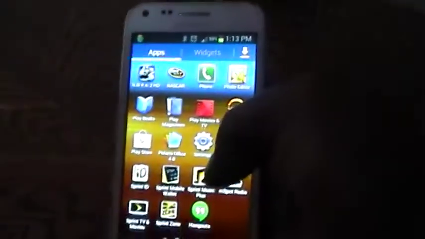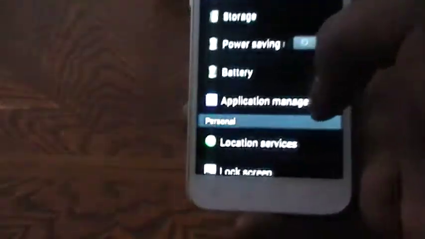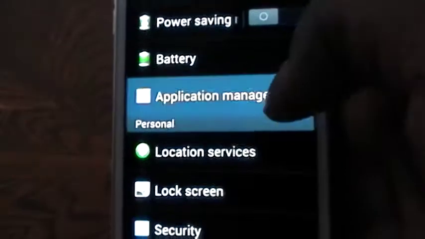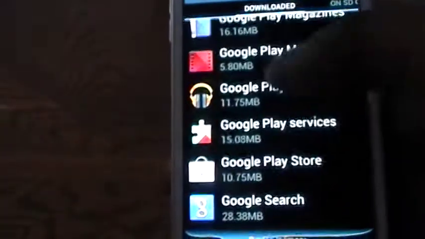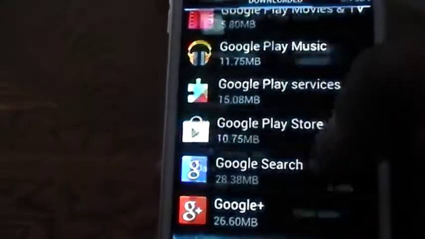You will simply just need to tap apps. Once you are in apps, locate settings. Once you are in settings, tap on settings. Once in settings, you will simply need to locate the application manager. Tap application manager, and in here, locate Google Play Store. As you can see, Google Play Store is right there. So we tap on Google Play Store.